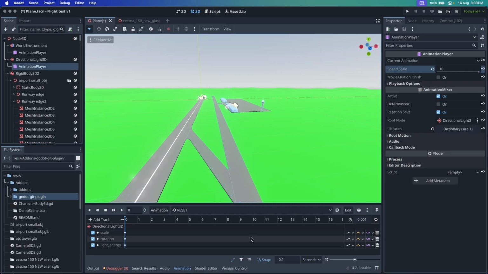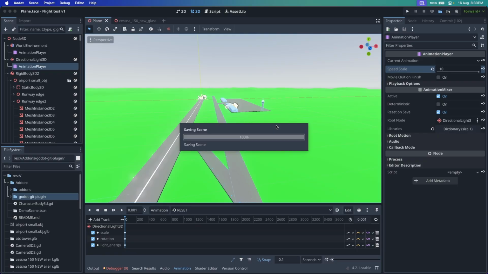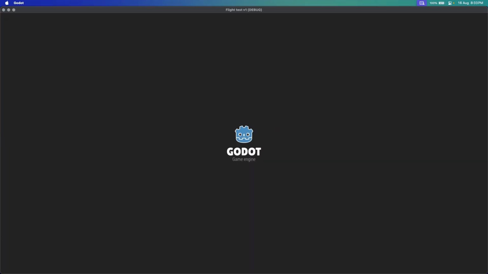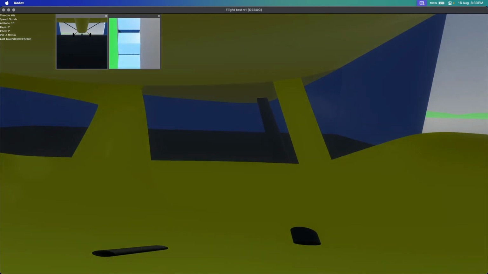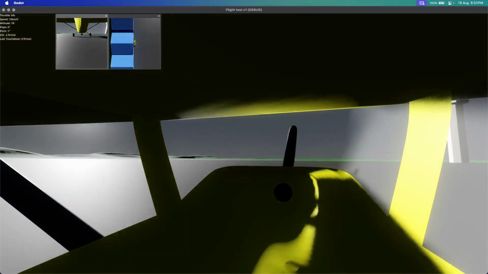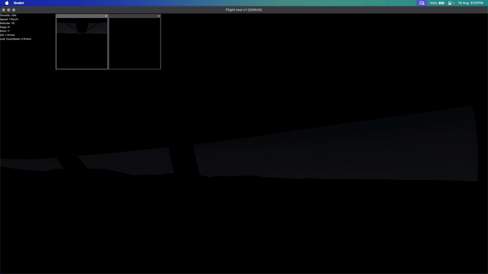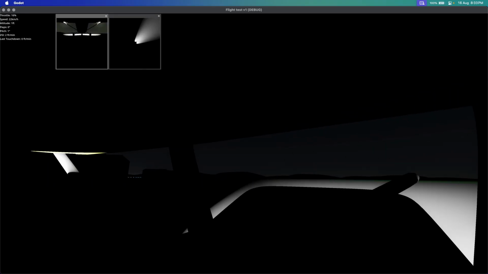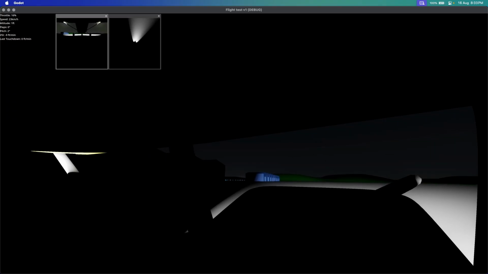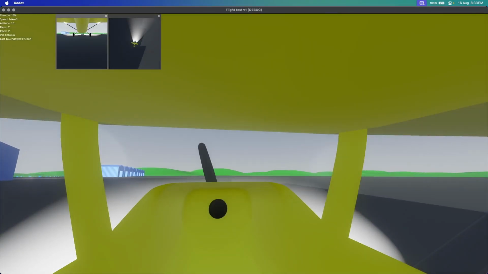The length of the animation is... can't see the other keyframes. Never mind. This should take just a few seconds. You can see first person and I can look around. It's night. Let's turn the lights on. They're the taxiway lights. It's day again.